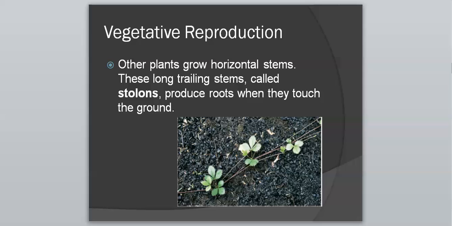Other plants will grow horizontal stems, and these long trailing stems, called stolons, there's a new vocabulary word, stolon, produce roots when they touch the ground. That's saying that we'll have one big plant growing straight up in the air, and then off of that plant we will have horizontal stems. And these stems will eventually, once they make it to the ground, grow their own roots and then turn into new plants. So that's kind of cool.